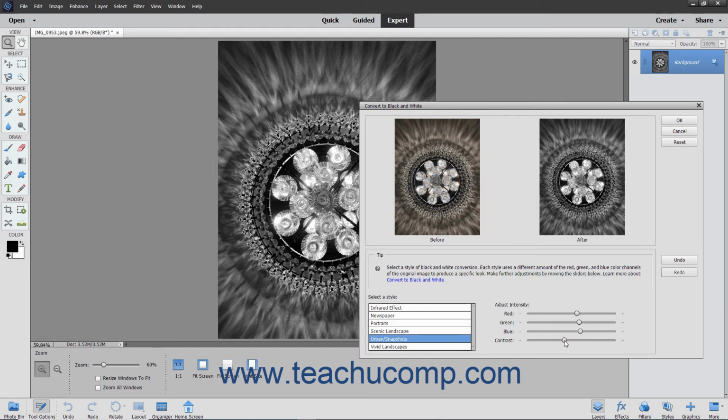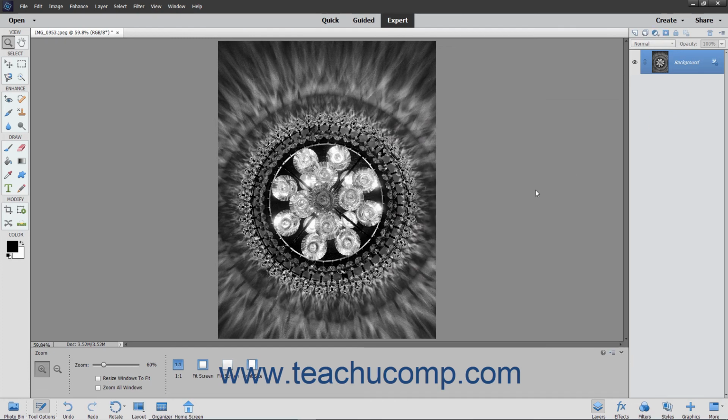You can reset the selected style after making adjustments by clicking the Reset button. You can also use the Undo and Redo button shown here to undo or redo your changes to the settings. After you have the desired black and white effect produced, click the OK button to apply it.